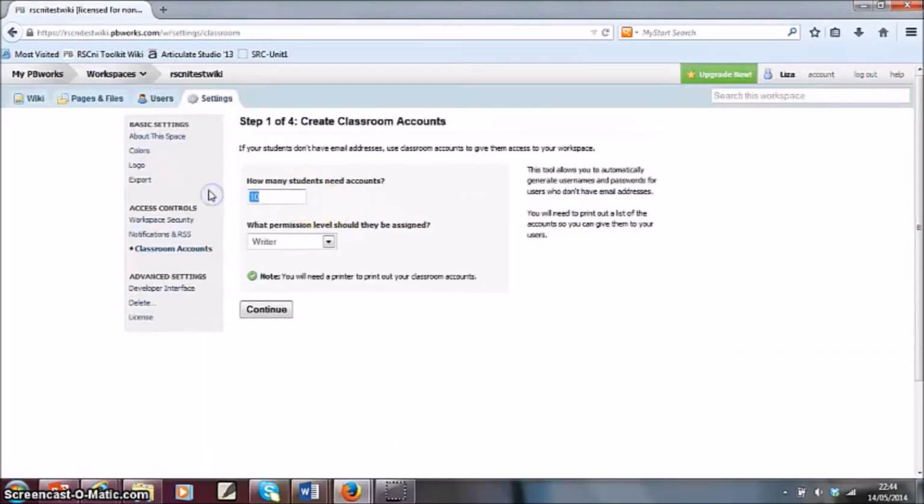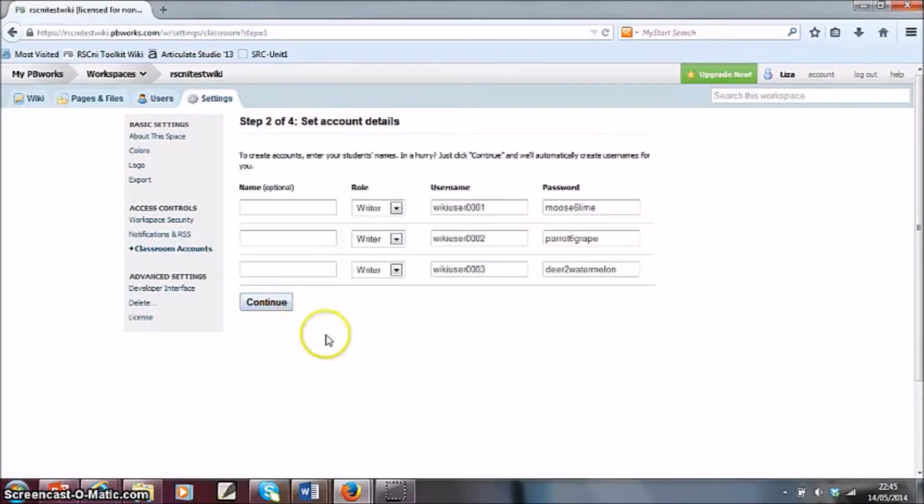You then choose the number of students who need accounts and what permission level you'd like them to have. It is currently set to Writer as a default permission level. You can change individual users on the next step, and we will look a little closer at permissions once we've created our users. Now you'll see a list of accounts on your screen.